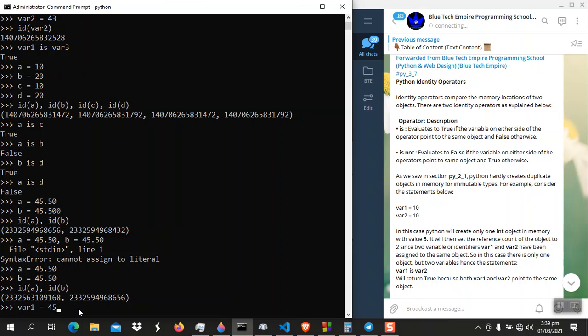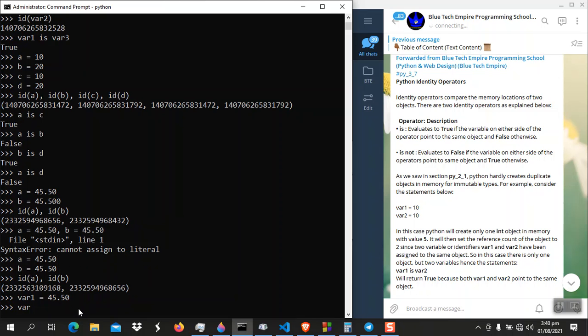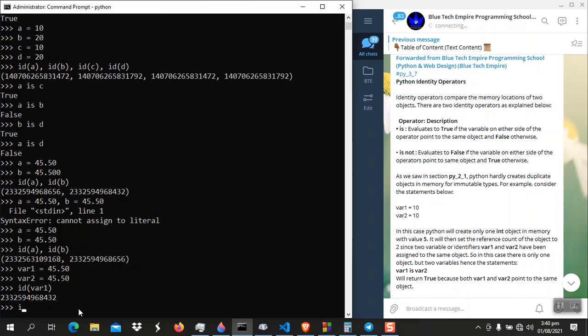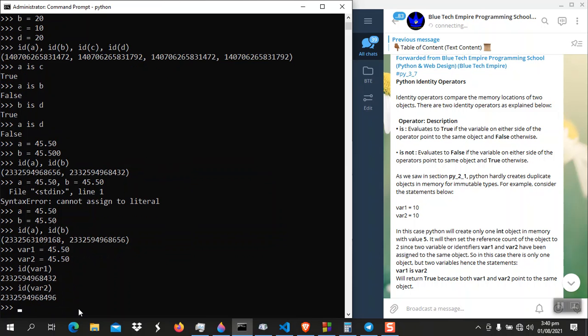var1 equals 45.50, var2 equals 45.50, id var1, id var2. All right, so as you can see clearly, let's see 439, 439, let's see 432. Oh, we have some mistakes because Python is actually using the old memory location. Like you can see, Python even used this memory location. Python used this old one. So Python keeps using its old memory location, and you can see.